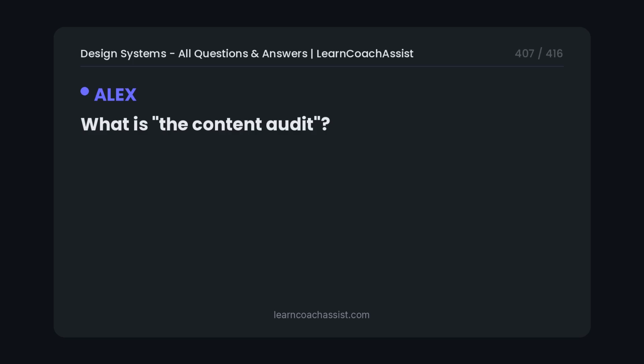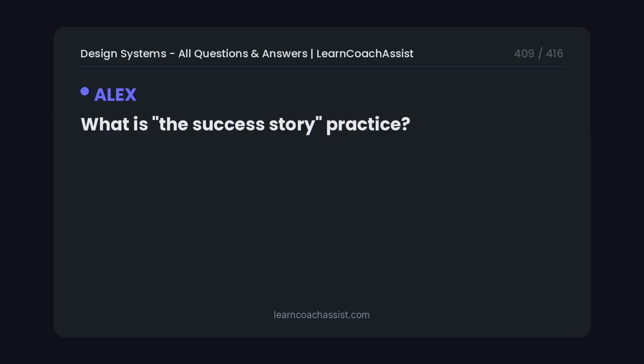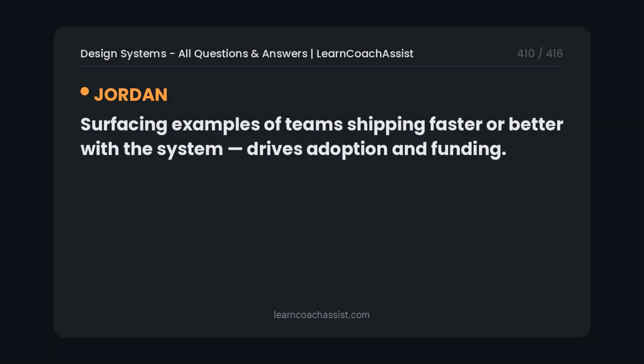What is the content audit? A periodic review of documentation freshness, outdated docs lose trust quickly. What is the success story practice? Surfacing examples of teams shipping faster or better with the system drives adoption and funding.